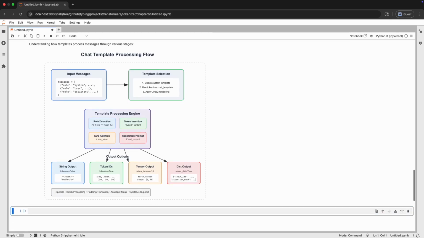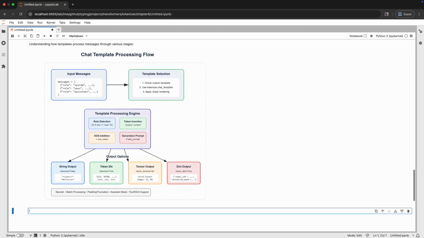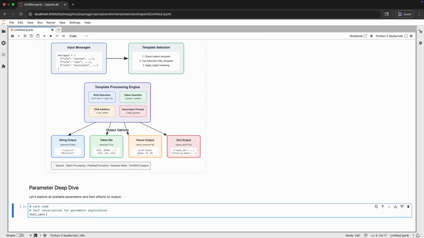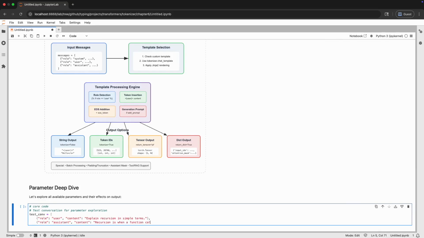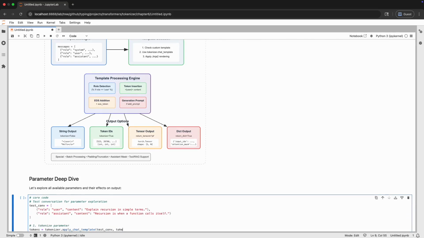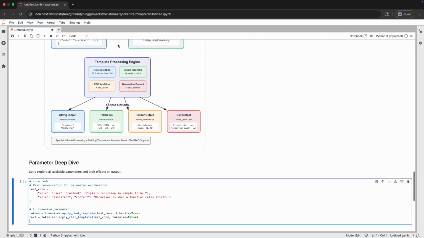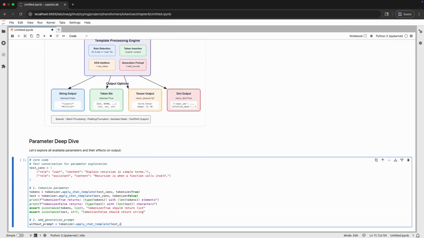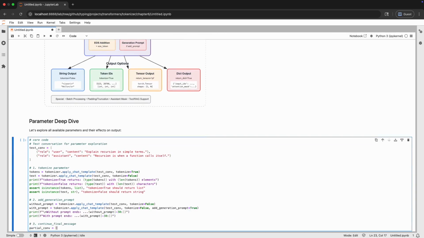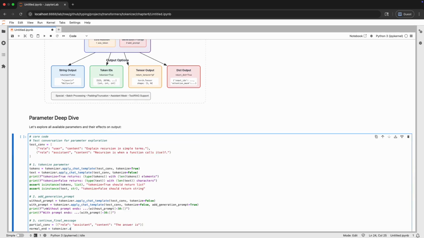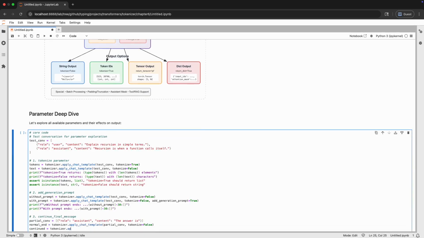Now let's explore all available parameters and their effects on the output. This is crucial for understanding the flexibility of chat templates. First, let's test the tokenize parameter. When tokenize is true, we get a list of token IDs. When it's false, we get the formatted string. Then we'll examine the add generation prompt parameter to see how it affects the output. Finally, we'll look at the continue final message parameter, which is useful for continuing incomplete assistant messages.